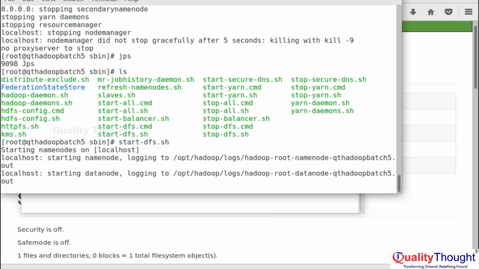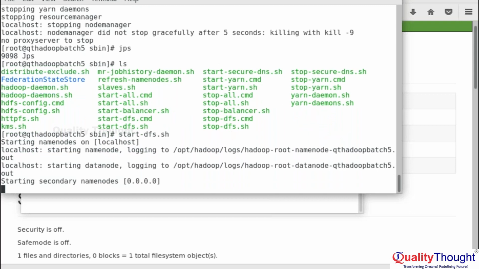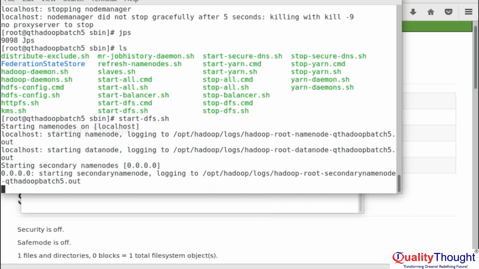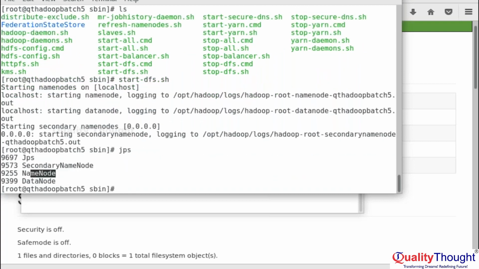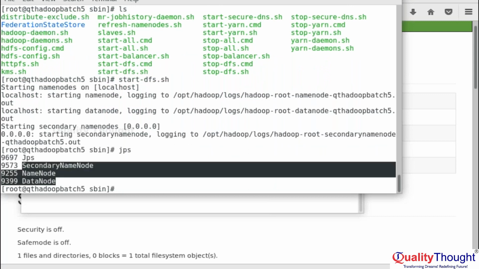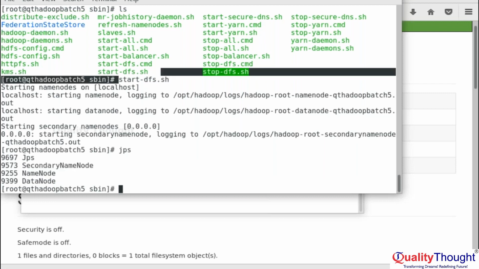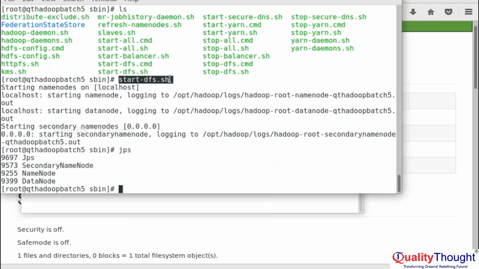start-dfs.sh starts only HDFS daemons. Now jps: secondary name node is started, name node is started, data node is started. Only HDFS daemons are these three, right? So the start-dfs command starts only HDFS daemons. Here you will see yarn-daemons.sh. It will start MapReduce daemons.